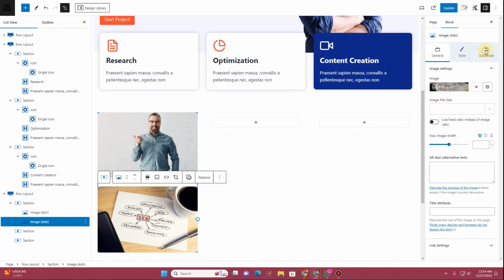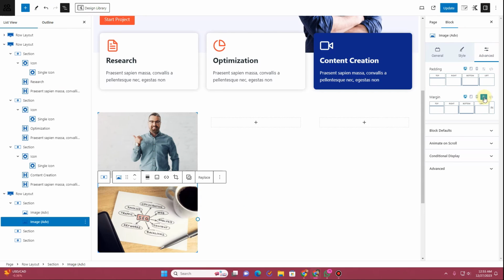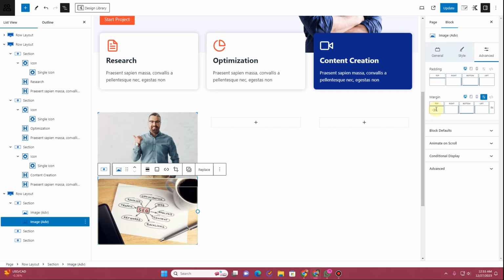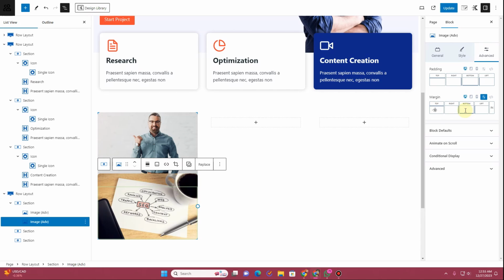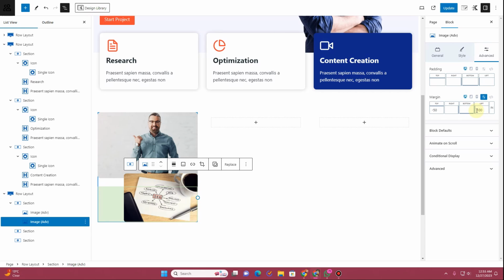Then what you actually want to do is to apply some negative margin to this image. So I'll go to this advanced tab, and then I'll unlink all of these options, and then in here I want to apply a negative 30 pixels or probably negative 50 pixels here, and then I also want to apply a margin on the left side. So I'll apply 100 pixels on the left side, and now you can see our image is actually overlapping with the image above, and we can increase this number from here.